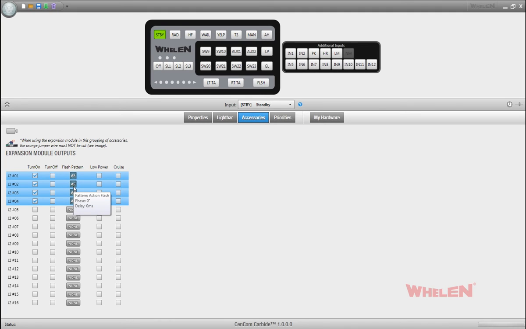It is important to deselect all of your outputs before making changes to other outputs. To do this, you can hit your Escape key. You can reduce the intensity of the lighthead you are flashing by checking the Low Power checkbox. You can also set the output to cruise mode to match any light bar cruise settings.